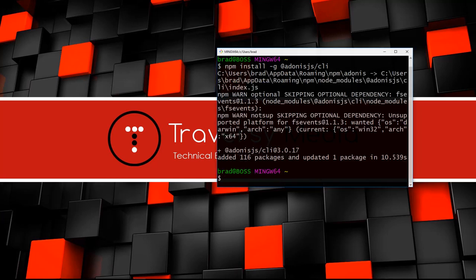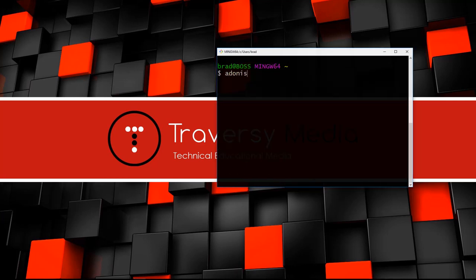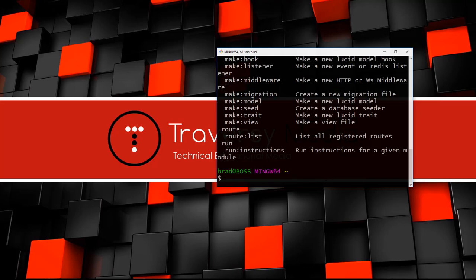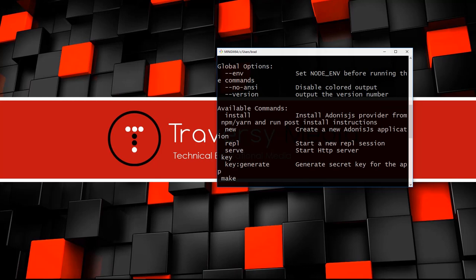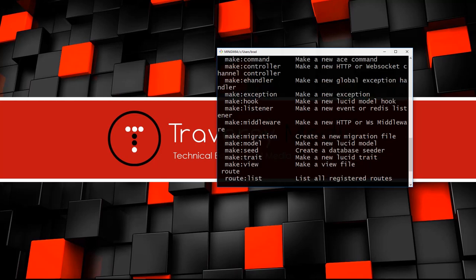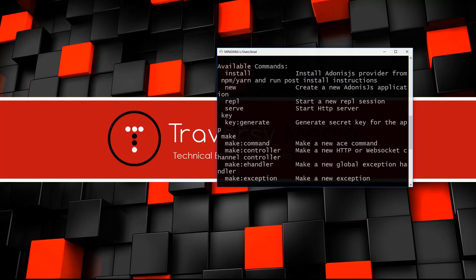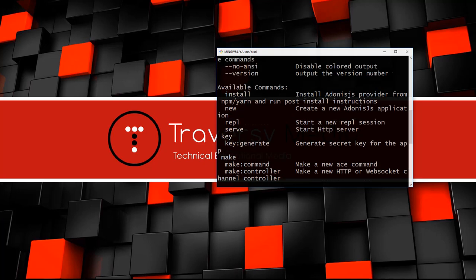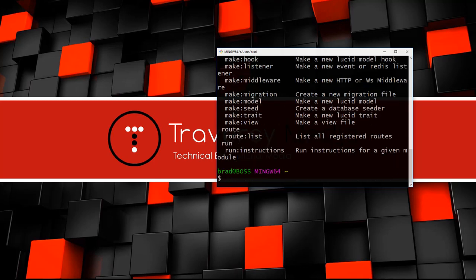All right, so now that that's installed, let's do adonis --help. And this will show us all the commands that are available. So the CLI is very powerful. It allows us to create things like controllers, models, views, database migrations. We have the serve command to start the HTTP server, the new command to create a new application. So there's a lot you can do with this CLI.